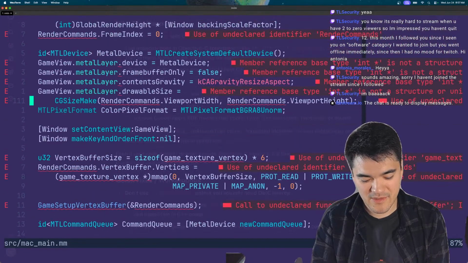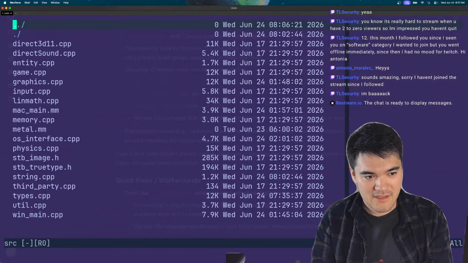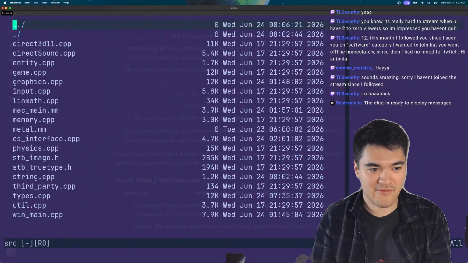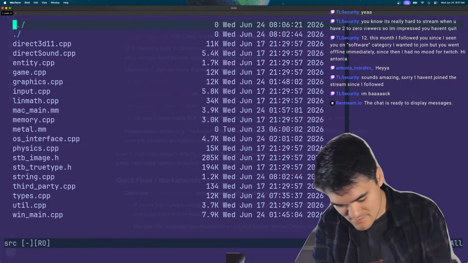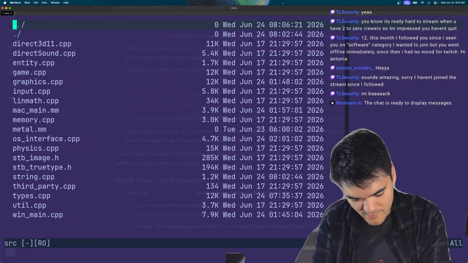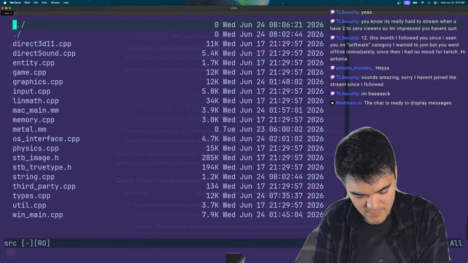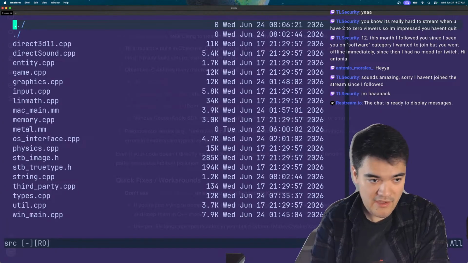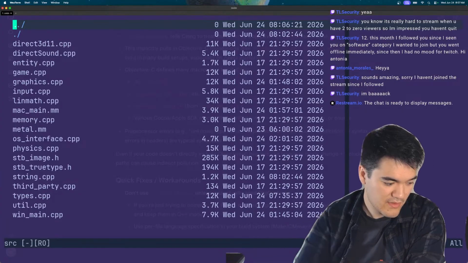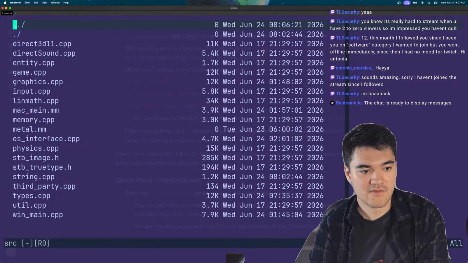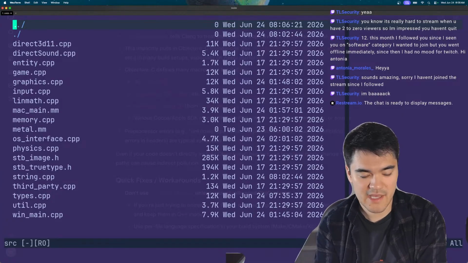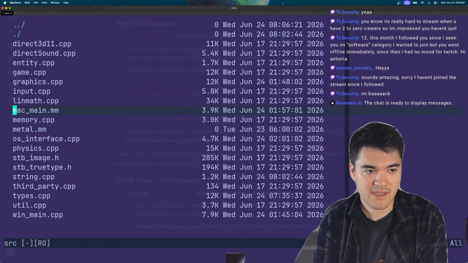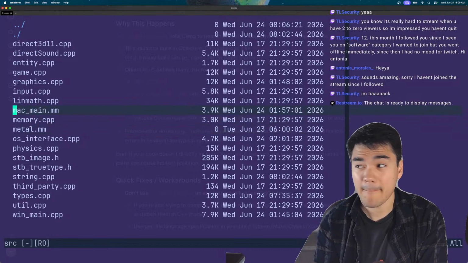Yeah. So let me think here. There's a number of things we could do. Like we could dump basically every single thing that talks to Objective-C directly into Mac main, right? Mac main and metal.mm, places like that.